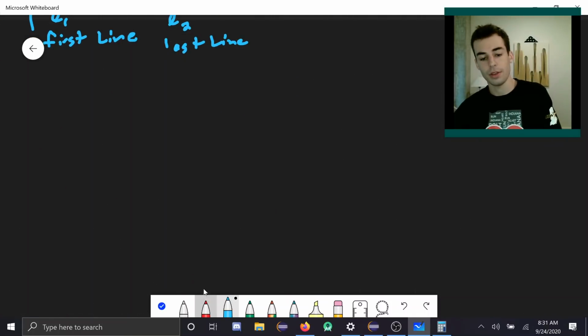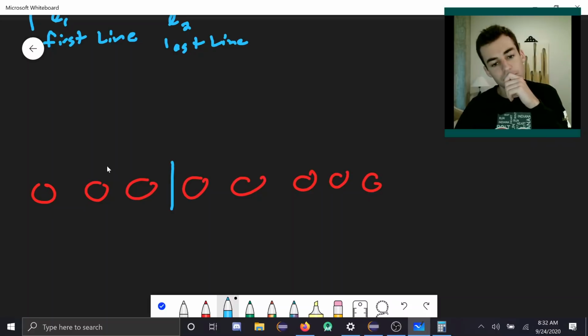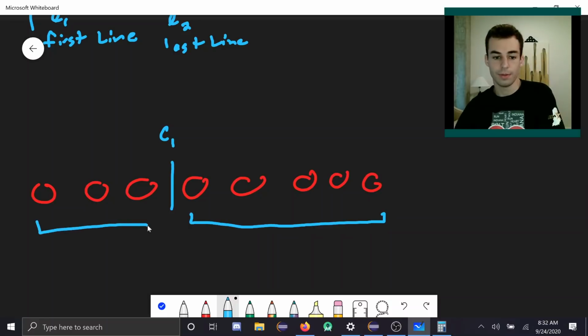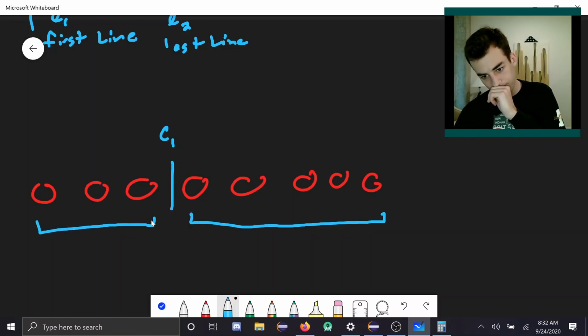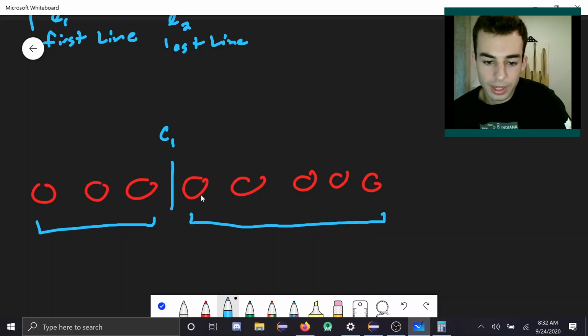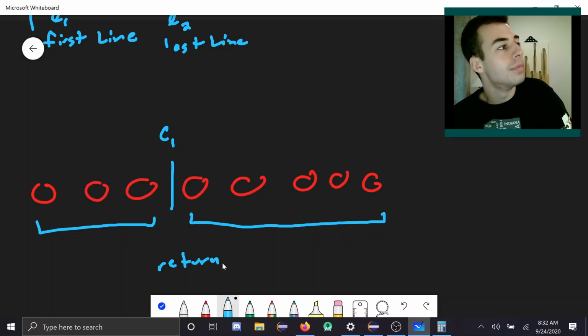So yeah, here's the idea. We have a bunch of lines. Let's say we place one of them here. We know the cost of doing that. So we have some C1 for placing this. Now we have a bunch of lines here and a bunch of lines here. These two groups. So what do we want to return? We want to return an array of size n squared.